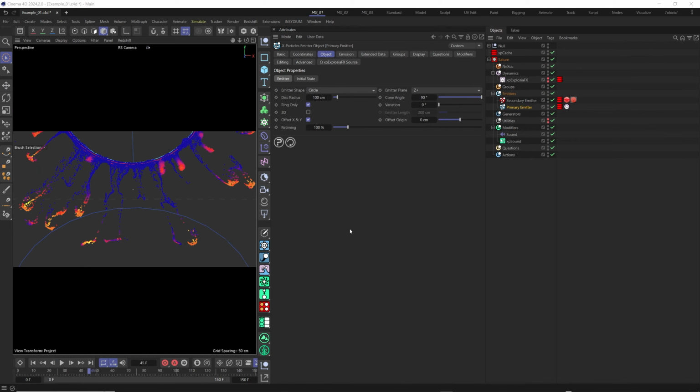And here in this example scene, you can see that I have already created a primary emitter and also a secondary emitter. The primary emitter is object and this radius 100, also cone angle 90 and ring only. And the secondary, this time instead of a circle, I have selected emitter shape, a torus, and the inner radius is 100 and outer is 105.